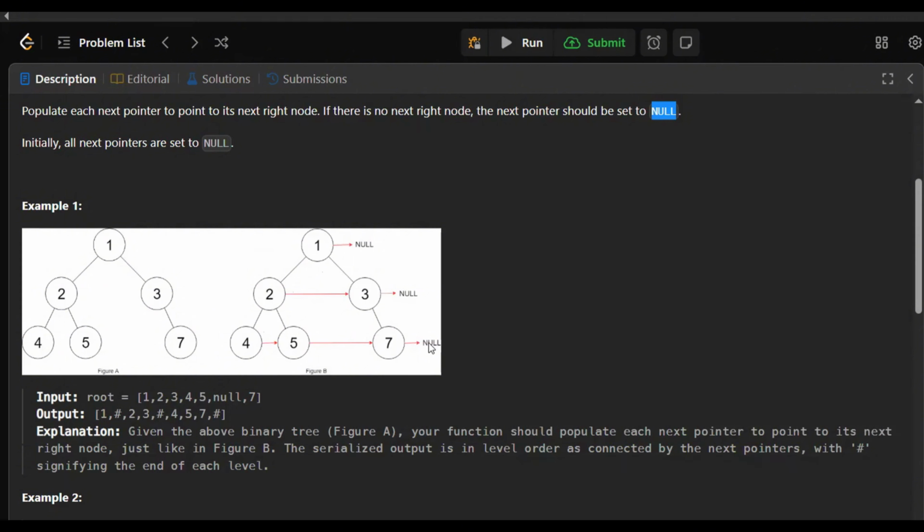I hope you understood the problem statement. Now let's move on to the algorithm.